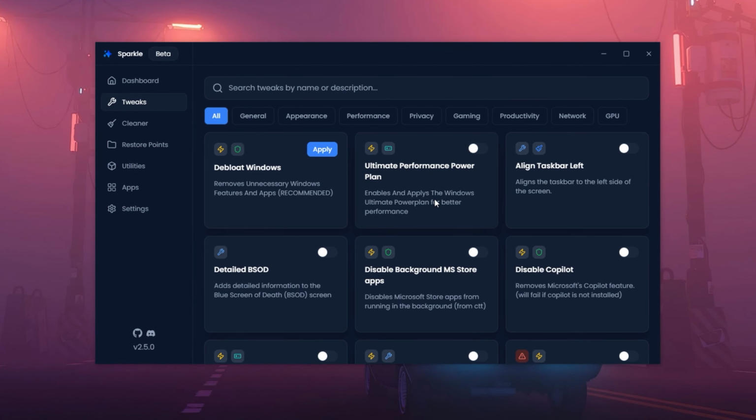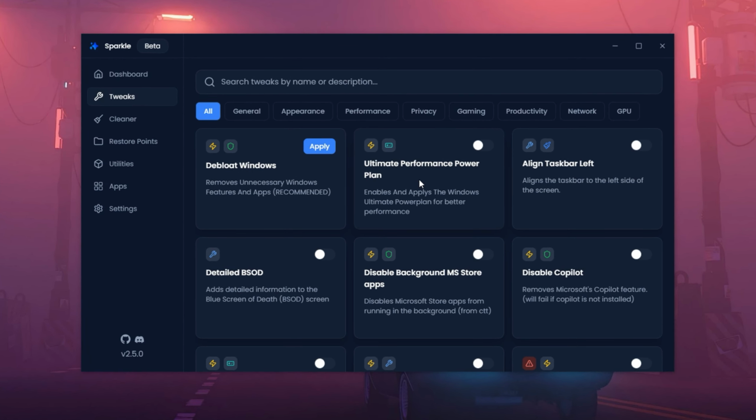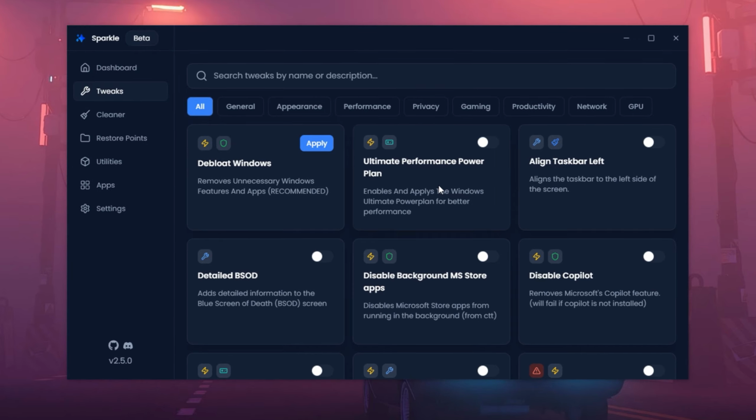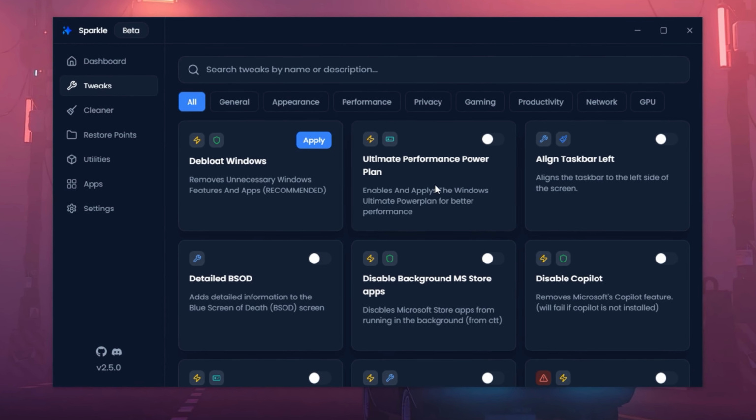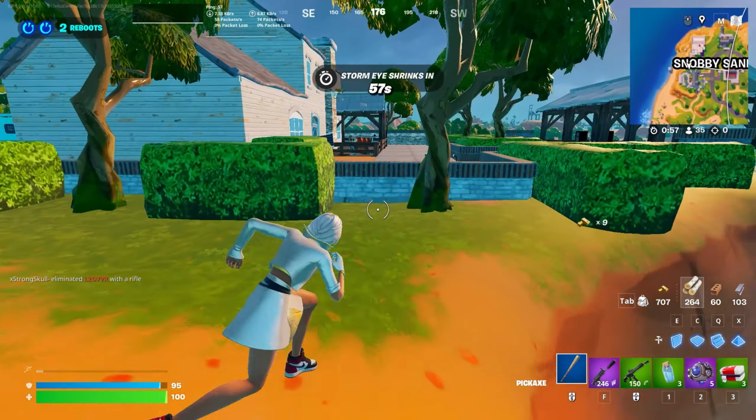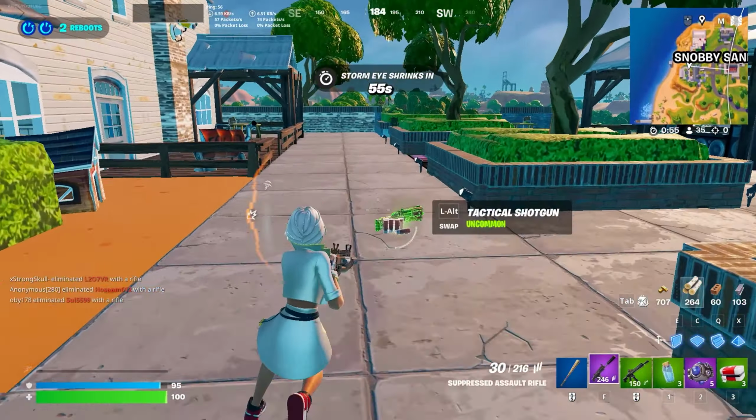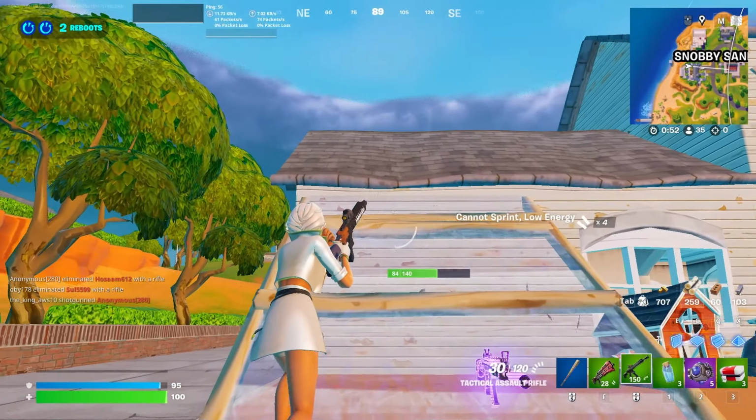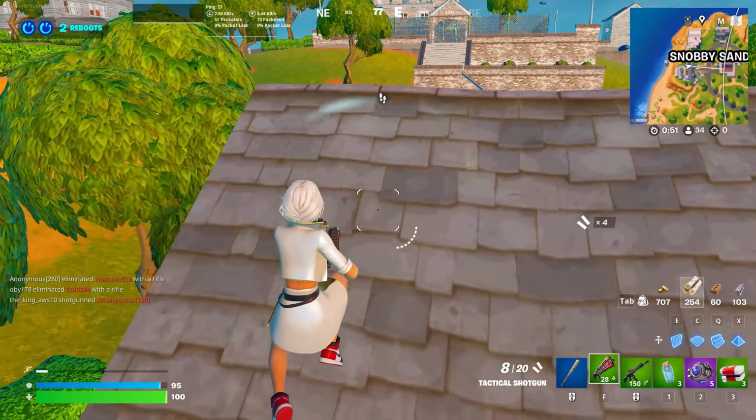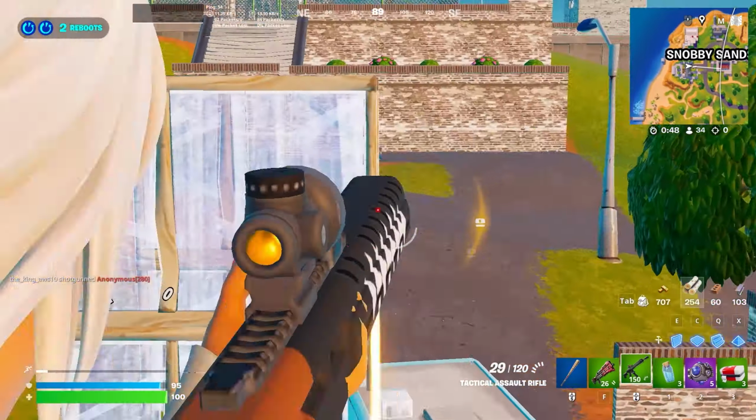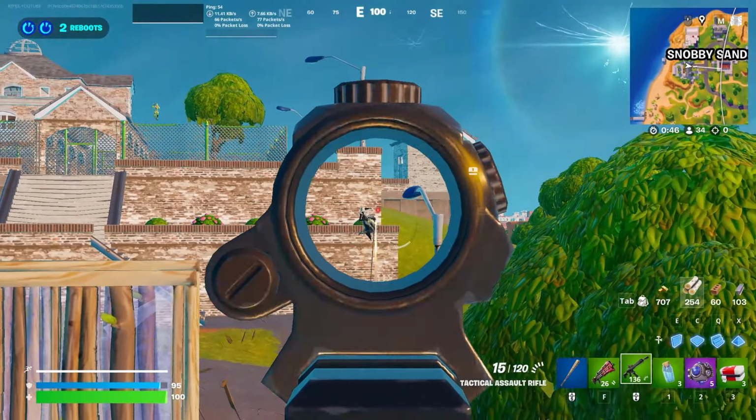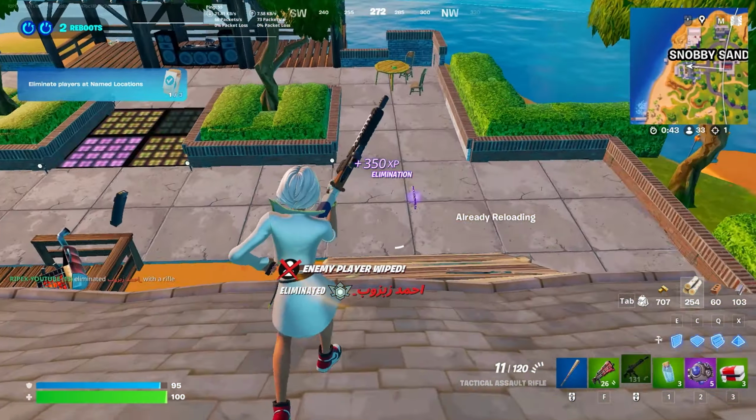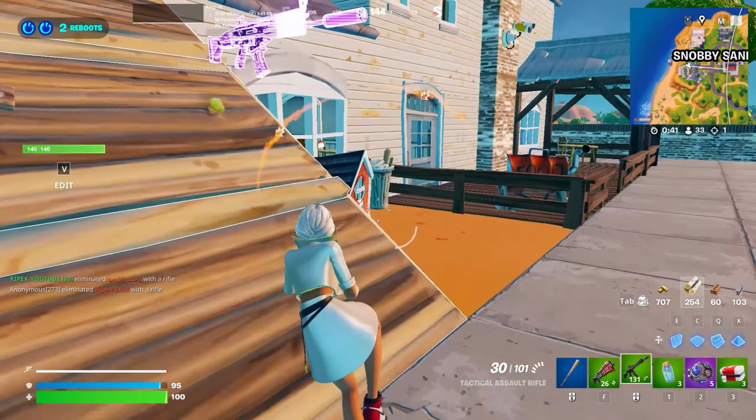Performance tuning options. Inside Sparkle, you'll find useful tools to unlock better system performance, especially helpful for gamers or those on older hardware. You can enable the ultimate power plan, stop background services, disable unused features like Game Bar, and even apply NVIDIA-specific settings. These tweaks collectively can boost speed and reduce lag. Some of them may require a restart before the changes take effect, but the improvement is worth it.